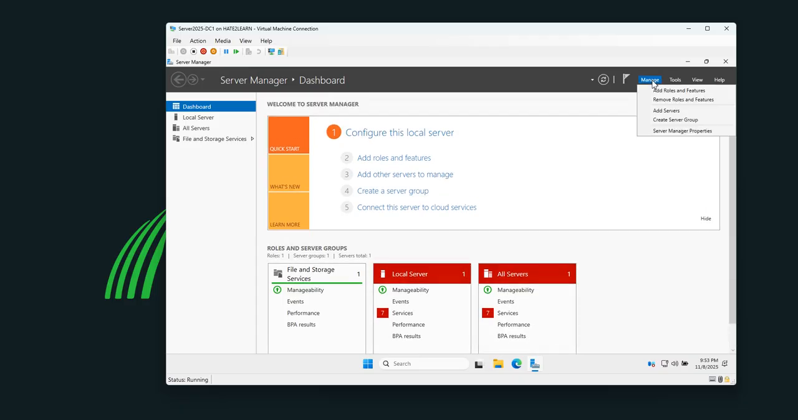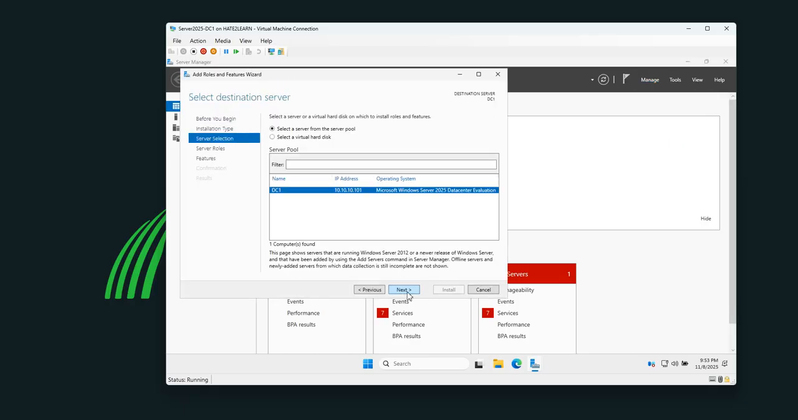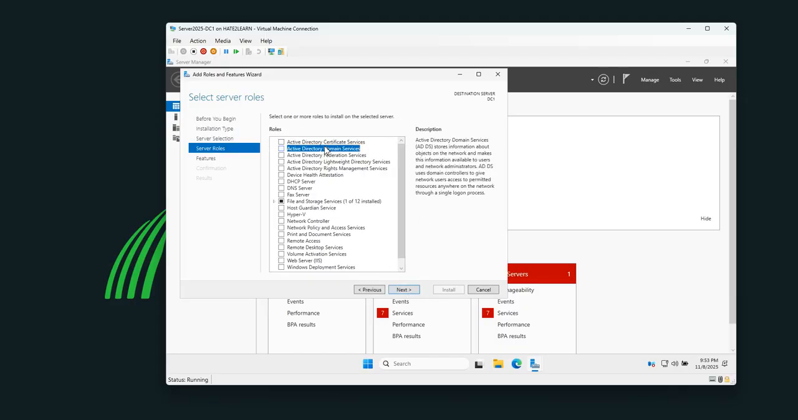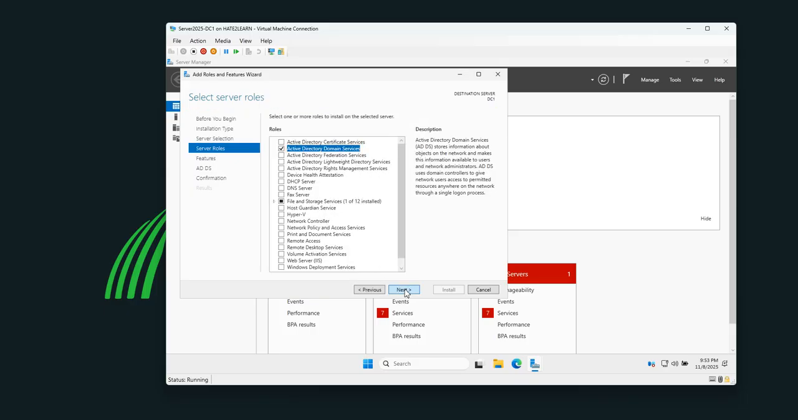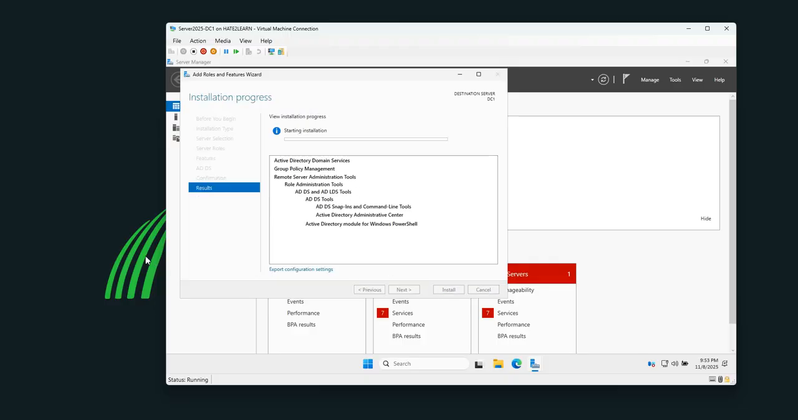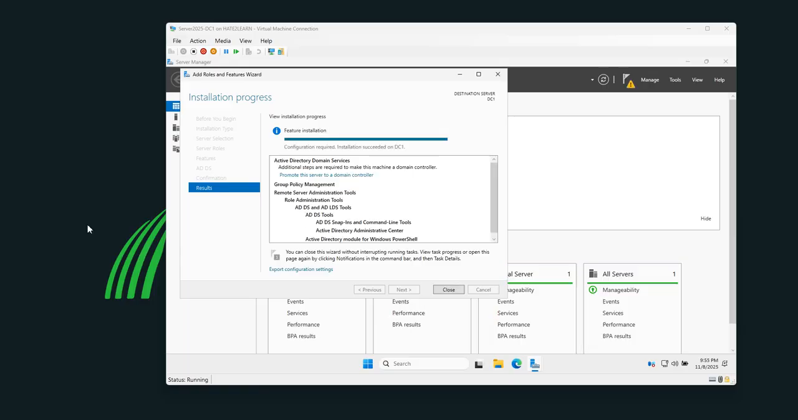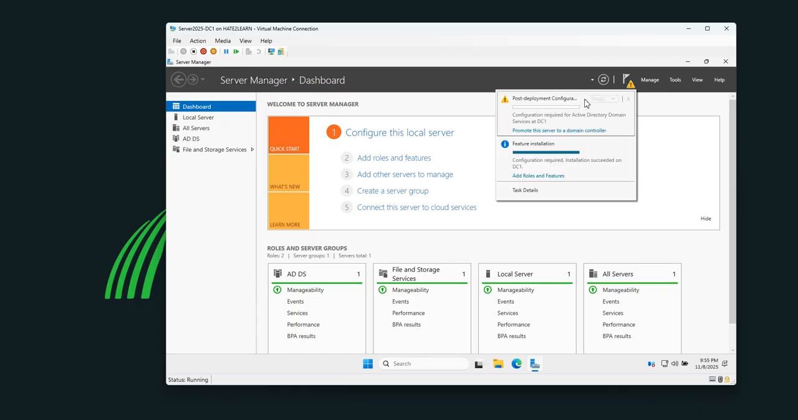let's add Active Directory domain services role. Go to manage, add roles and feature. Next, next, next again. Active Directory domain services. Click on it, add feature. Next, next, next, and install. It's done. Close. Go to notifications. Promote the server to a domain controller.